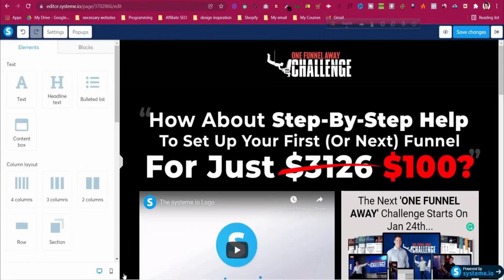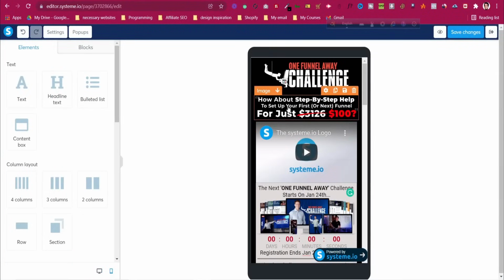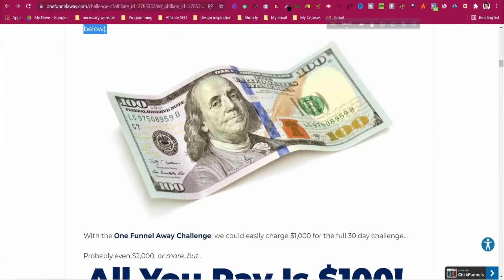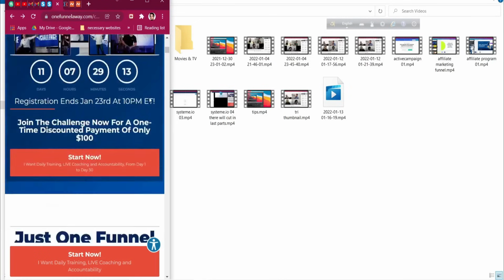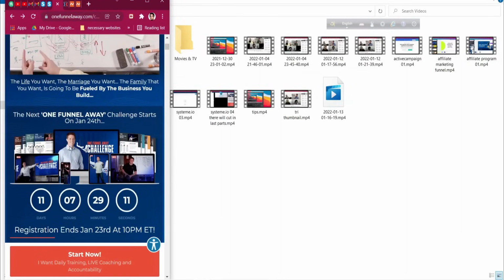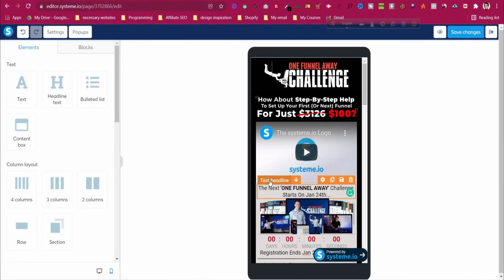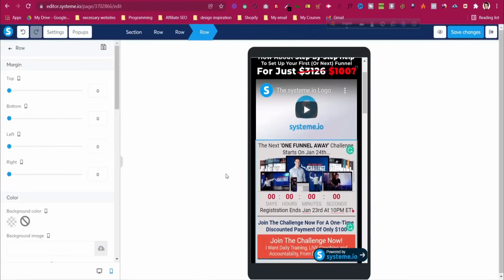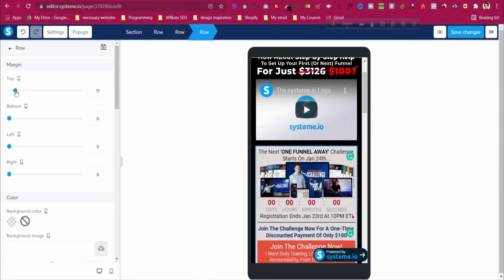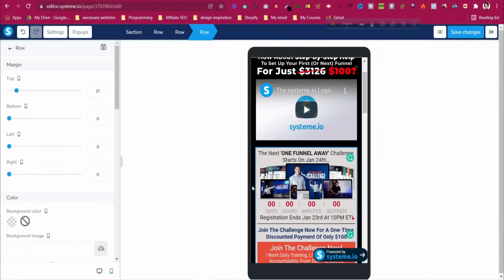Click on this mobile version, and then you can see how it is looking in the mobile version. If you click on this heading, this is an image, not a heading, but you can see that these sections are right next to each other. If you scroll back, there is spacing between this and this area, right? So I can go to mobile, select this row, and then go to margin, and it will be applicable only for mobile. Now you can see there is some spacing between the video and the next section.